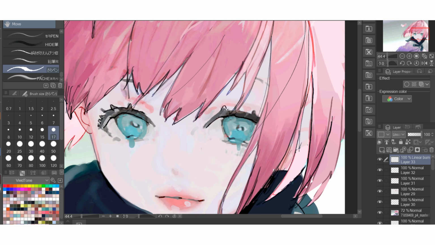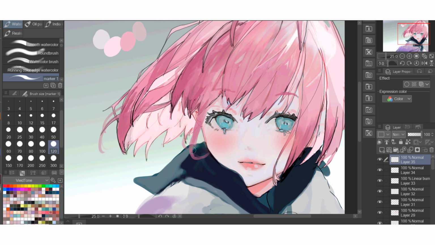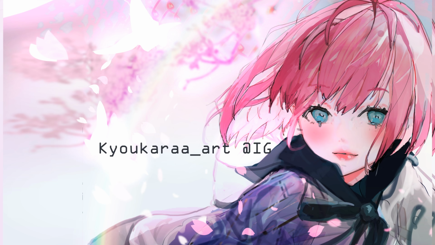What I basically am doing is to refine a few more parts in my art, and that's basically it. I really hope it was helpful to you.